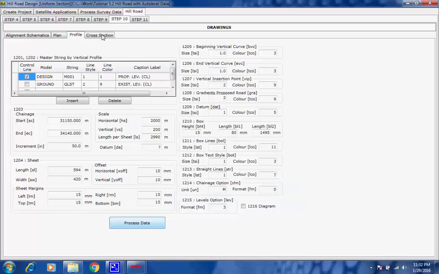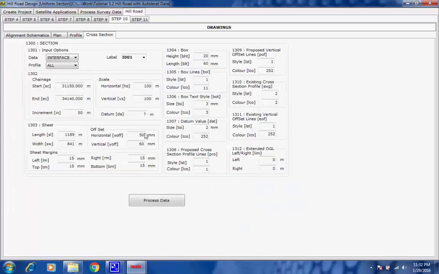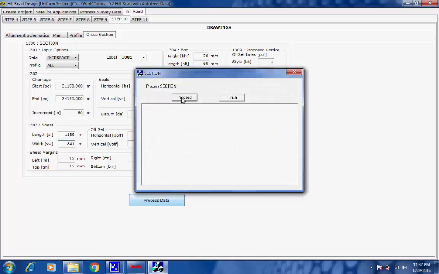Next, select the page Cross-Section to create cross-section drawings at a given interval for the given length of the road. The start chainage, end chainage, scale, sheet size, and other data are given in the page. We can modify the data if desired. We click on button Process Data and a set of cross-section drawings are created.